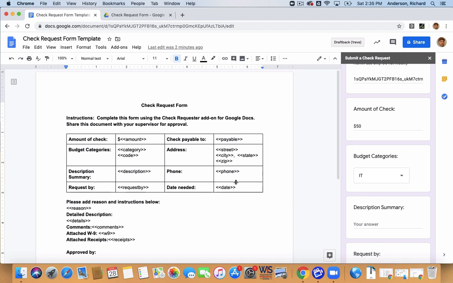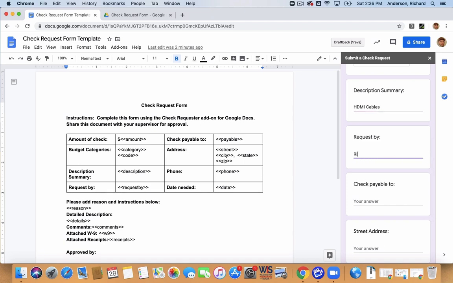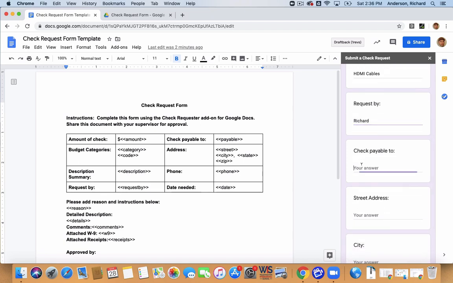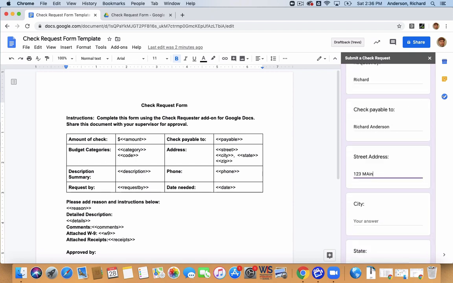Notice when we do this, IT, the category will show up as IT, but then also the code for that category would appear below that. And maybe we're looking at HDMI cables, and I'm requesting it. Let's say I'm not using a company card, but I need to get reimbursed for this. So the check would be payable to me. I can put in my street address.